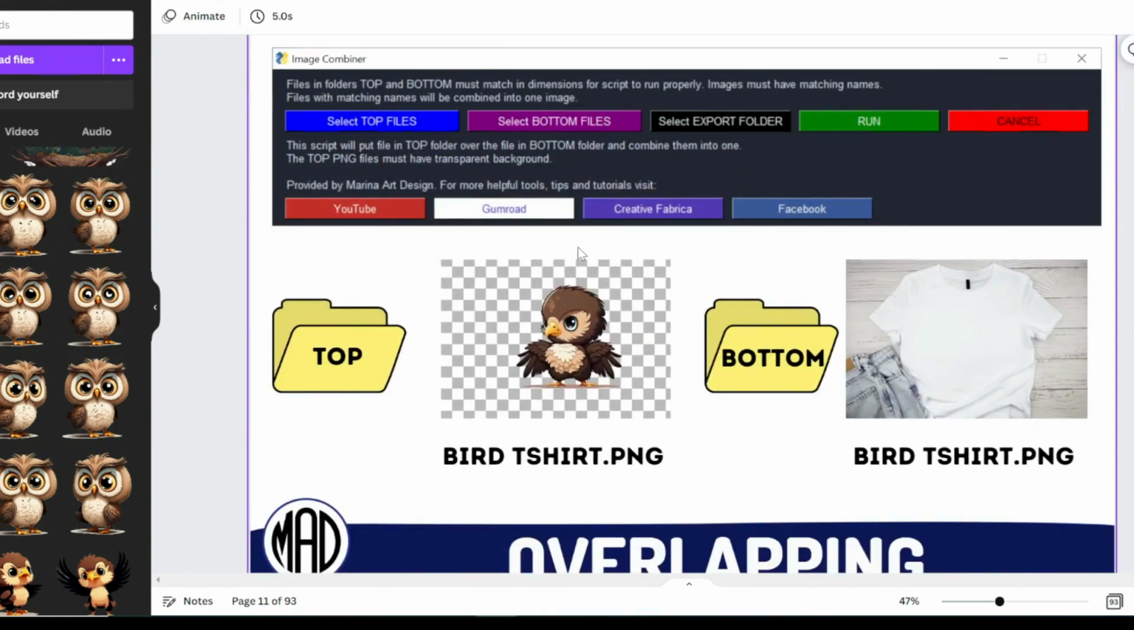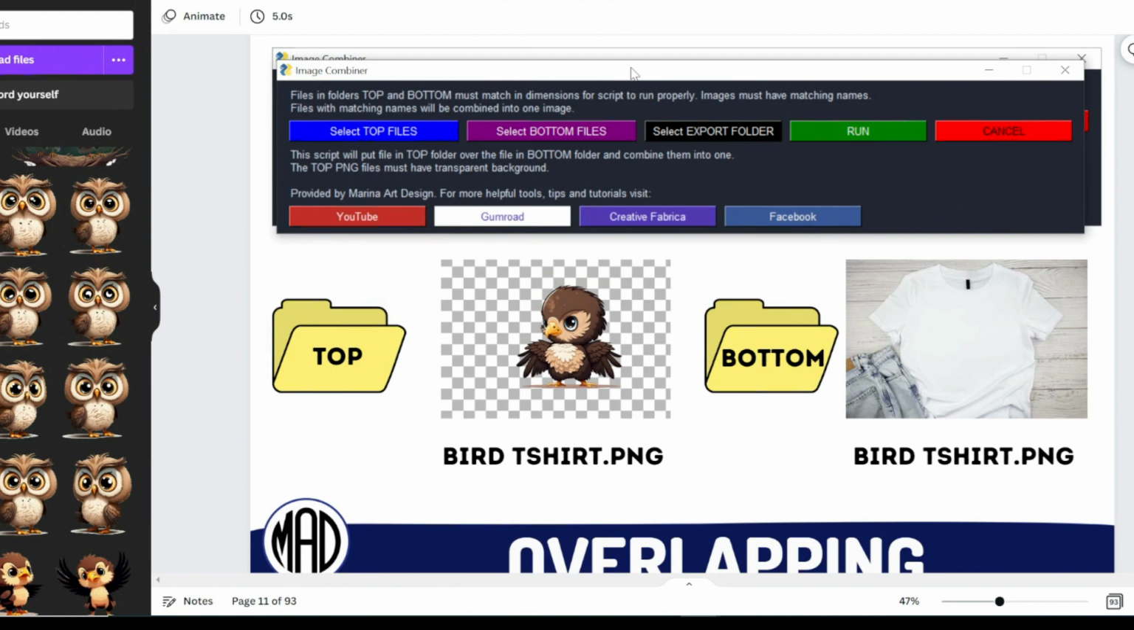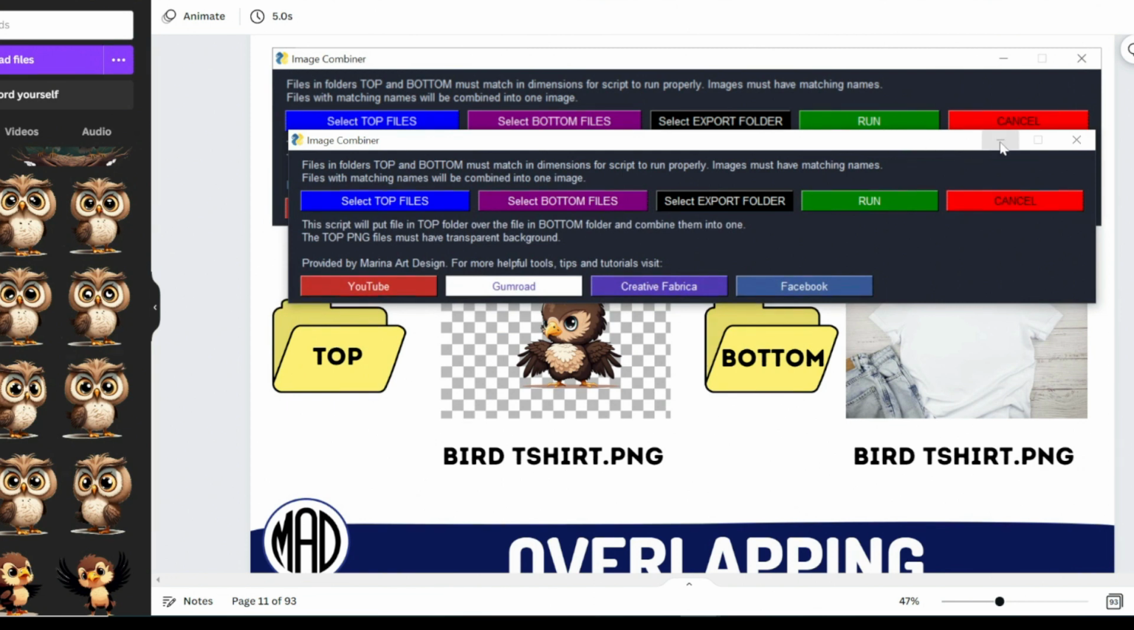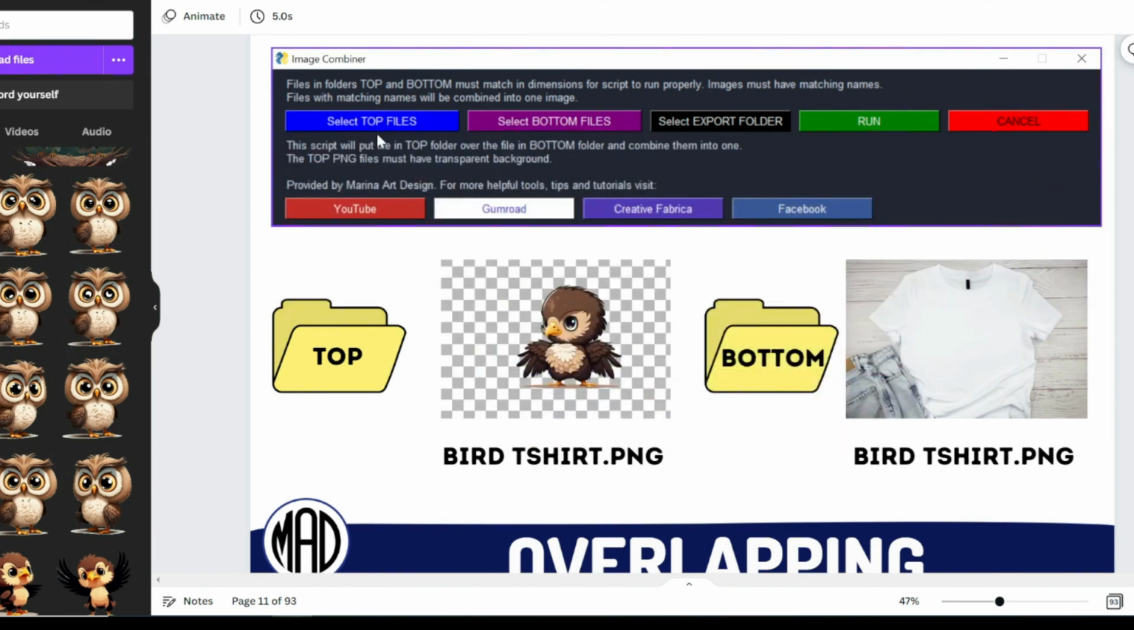This is how the program looks. You see, it's a very colorful and simple interface. You need to click here to select the top files, so those are this one. Click here and then select the folder with bottom files, and then click here to select the export folder. That is where it's going to combine the first two images. After you did that, click on run, give it a couple of seconds depending on how many images you have, and it's going to give you a note that it is finished, and that's it.